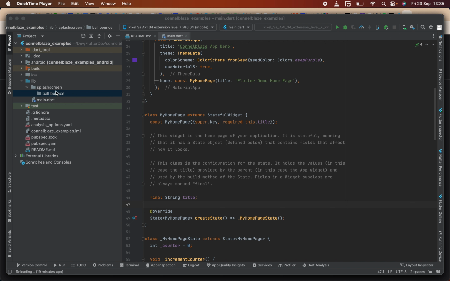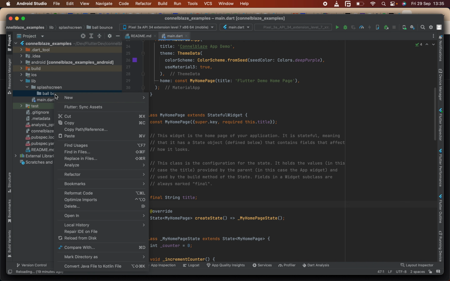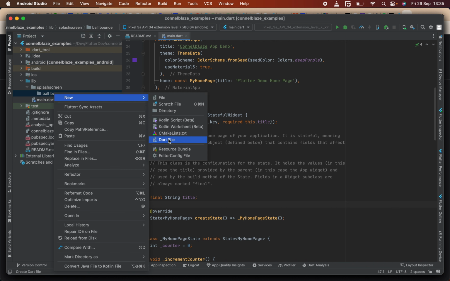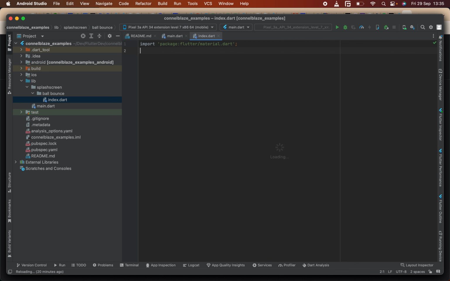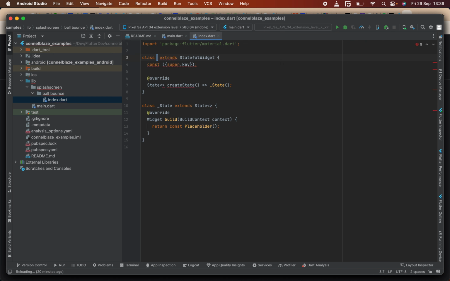But anyway, back to this. I have splash screen, and then I have ball bounce directory. This is because I want to be doing multiple stuff. So this is a small animation for a splash screen in my mind, and I would like to do that. So in my ball bounce directory, I'm going to create a file called index, and in this index I'm going to create a stateful class called ball bounce index.